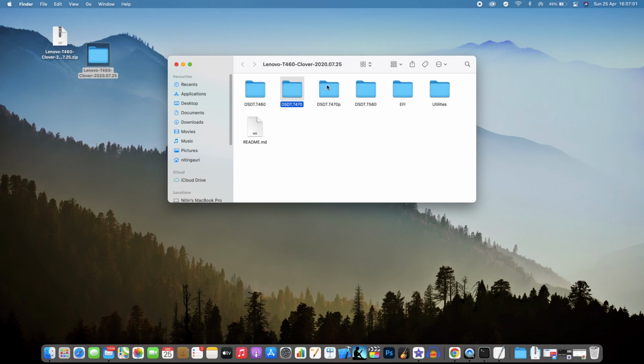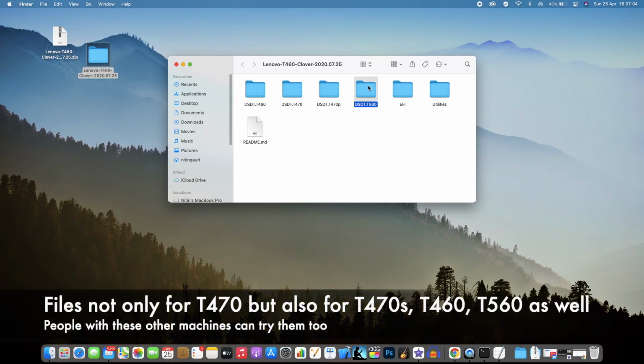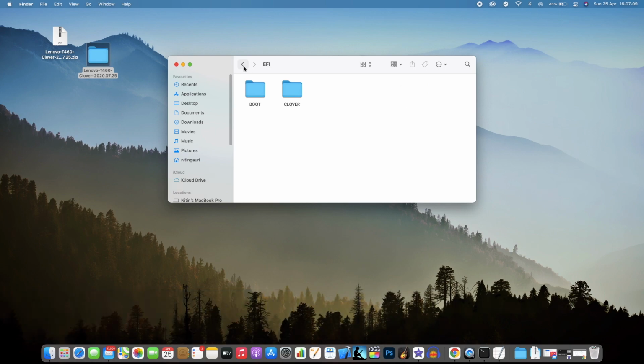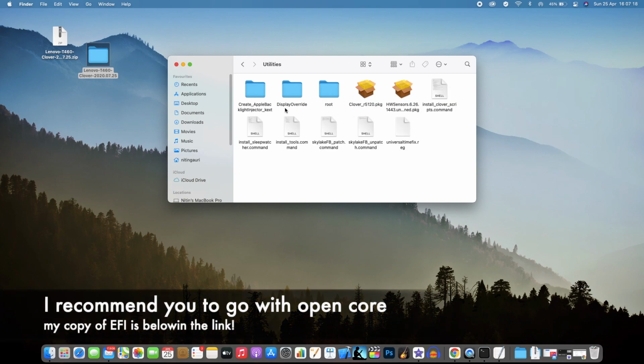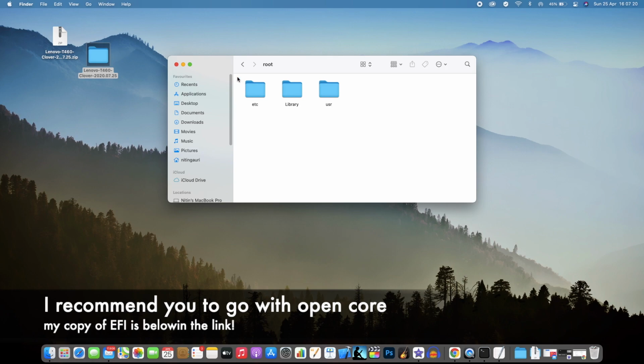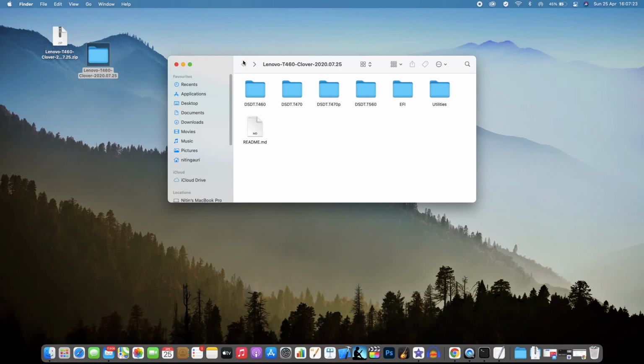We have the DSDT folder for the T460, T470, T470p and T560 as well, and an EFI folder for the Clover bootloader. We have one more folder named utilities, which has a few essentials that we require. I'll let you know about this. Let's pick out the DSDT T470 folder, which is required for us, and also this EFI folder.